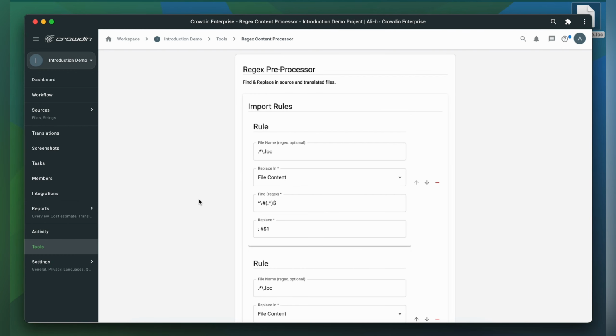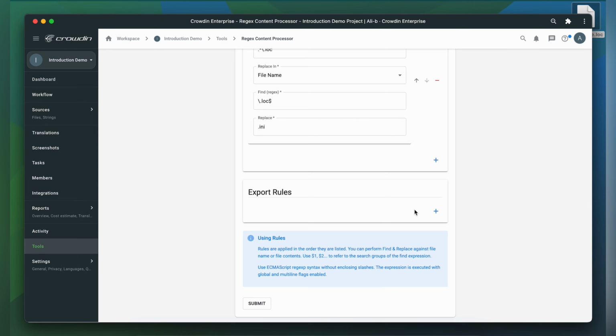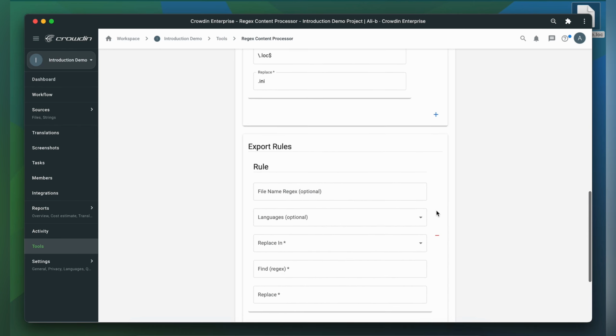Now let's create post-export rules. Here we should make the translated file have the same configuration as the source files. Basically, convert .ini to .log format. Let's scroll down and click the plus sign to create an export rule.